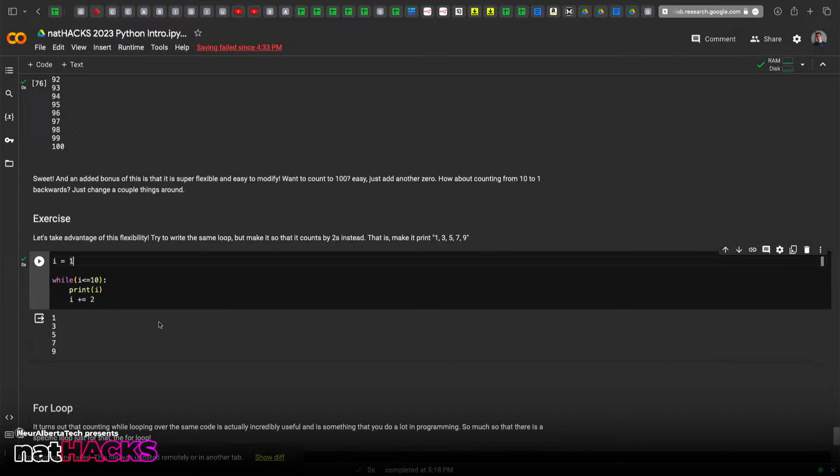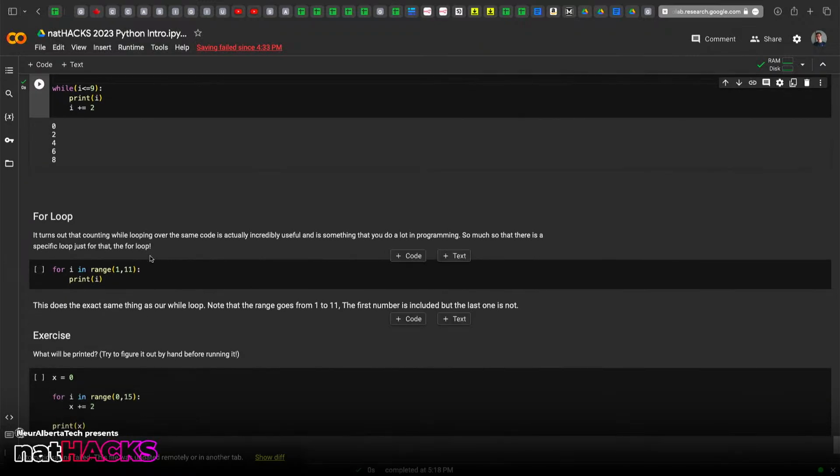If we wanted to print out 0 to 9 and take steps of 2, kind of like the even numbers, we can do that. Pretty useful.